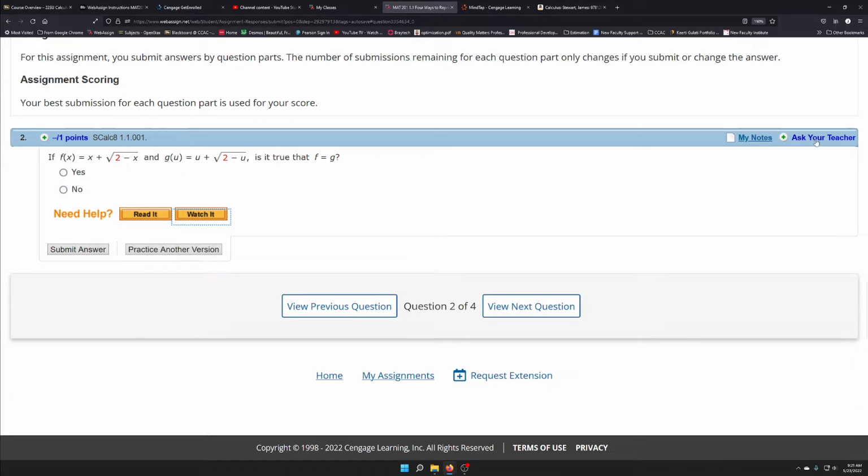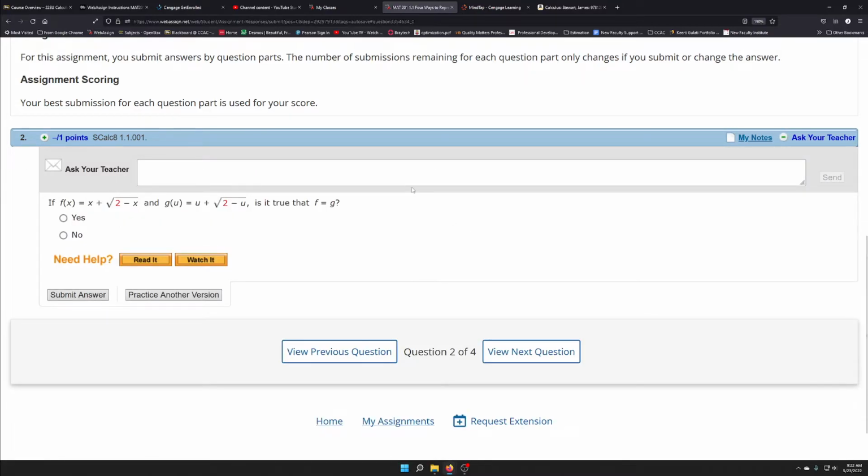Now, every person has a different problem. For example, my number 2 says f of x is equal to x plus the square root of 2 minus x. If you look here, do you see how that's a red number? That means everybody is going to have a randomized number there. My number is 2, your number could be 8. Doesn't matter. What matters is I'm begging you right now, if you have a question on your homework or a quiz or an exam, please use the ask your teacher function.